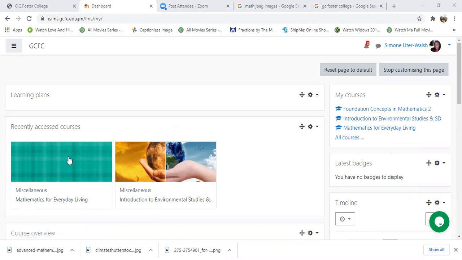So here's another course that I have, Mathematics for Everyday Living. And this is the course, it's bland, it's in the default image that Moodle gives you. But I wanted my students, when they access my course, to see an image that immediately comes to mind that says, this is mathematics, and this is mathematics that we do every day. So I'm gonna edit this image and put an image that I want to be there. So the first thing I do is click on the course.